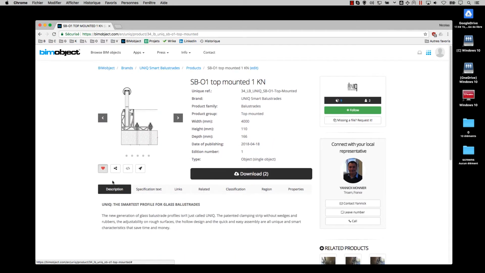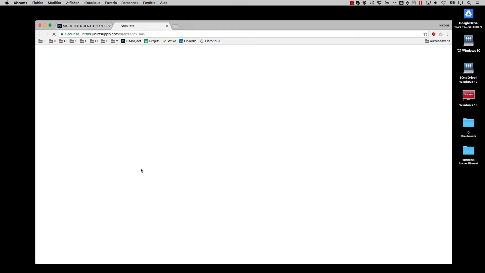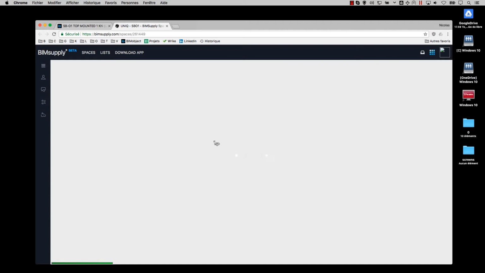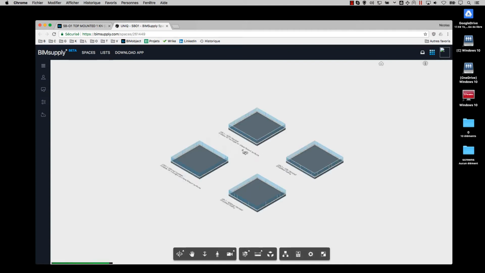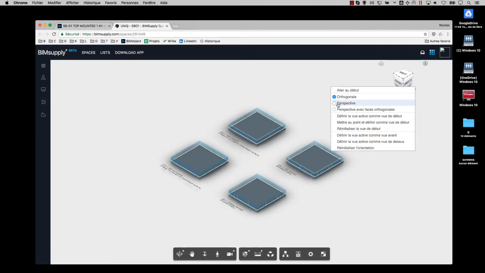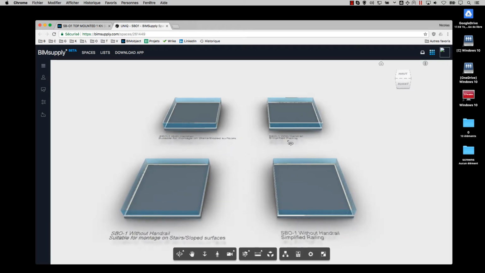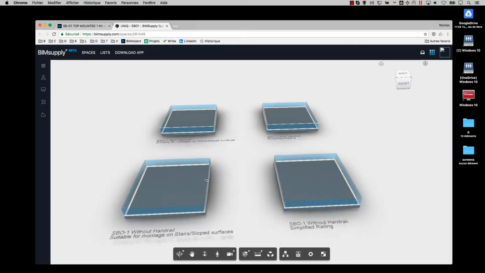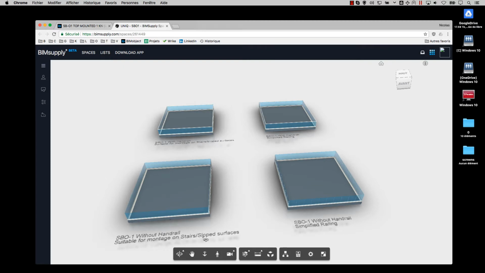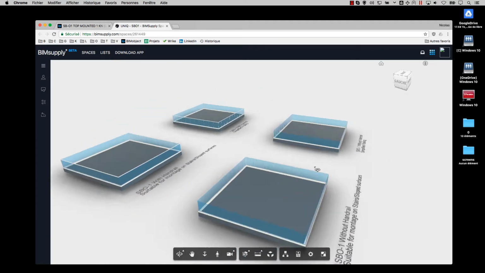I can add this product as a favorite or follow the brand if I am interested in their products. I can also go to the space. The space will help me visualize the content of the Revit files. When I go into perspective mode, I can see there are 2 types of railing, a simplified version and a normal version that is best fit for stairs and slope surfaces.